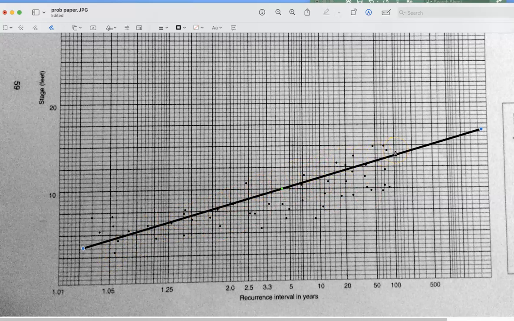I could now ask you, what is the expected value of a 500-year flood at Delta Dam? How do you figure that out? You go over here to 500, you go up to your line, you go over to this number right here, 15 in this case. That's your answer.